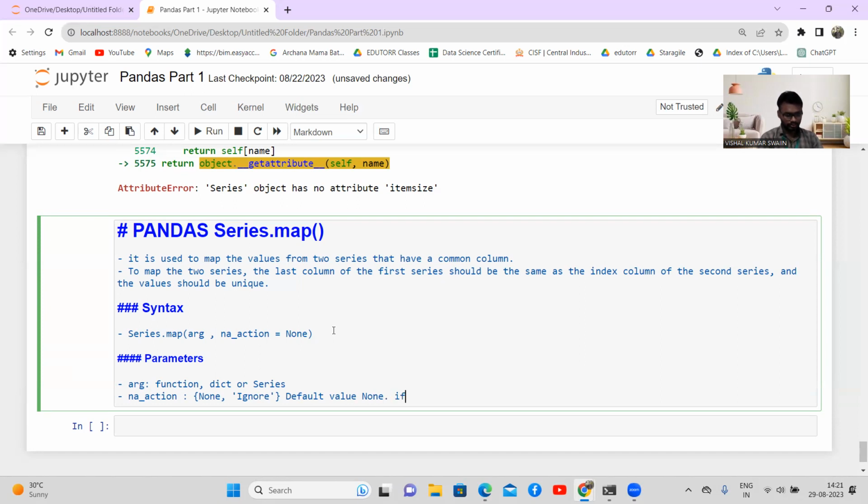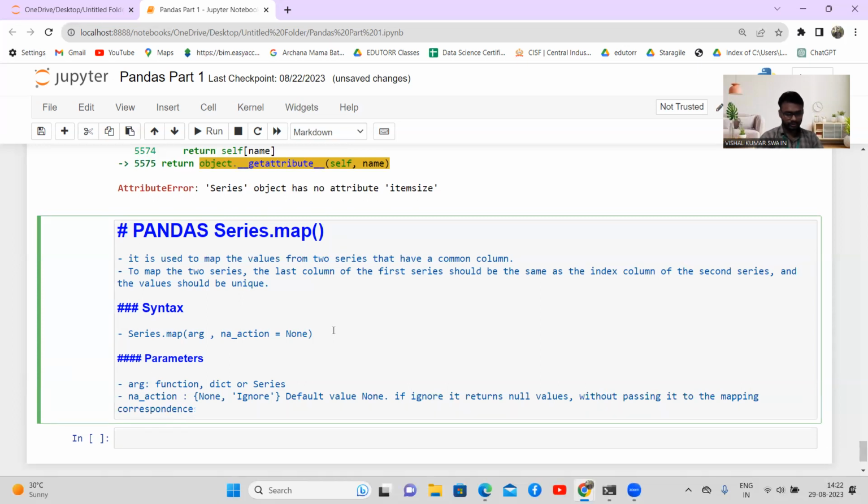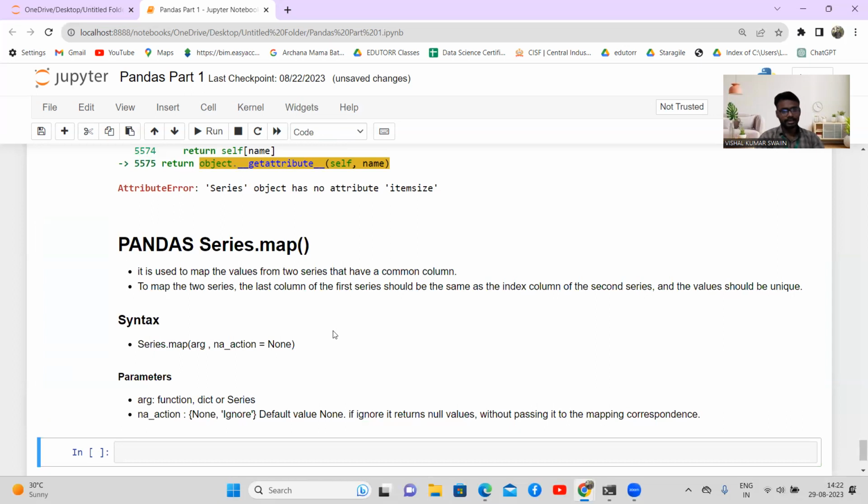If we ignore, it returns the null values without passing them to the mapping correspondence. Right? Good.